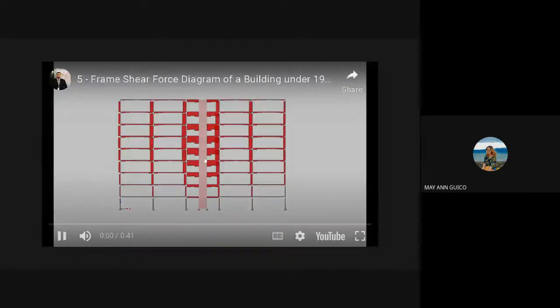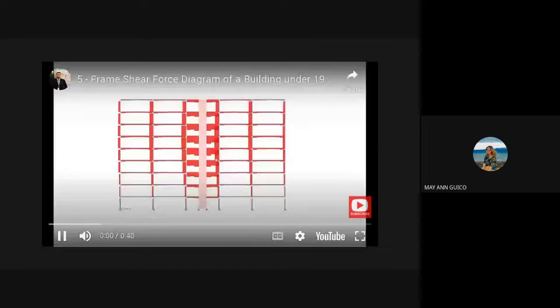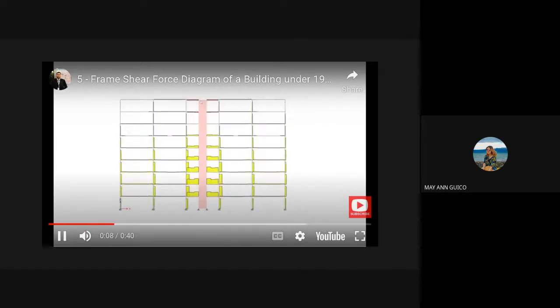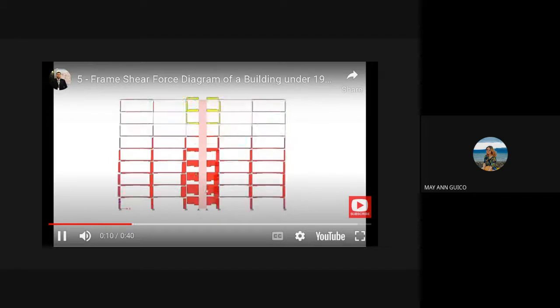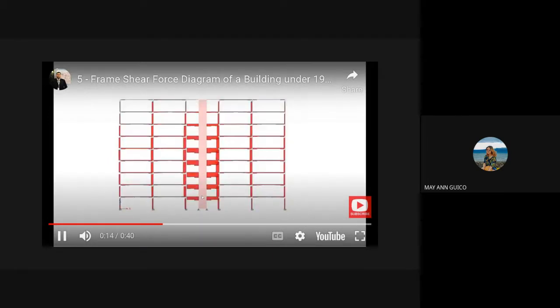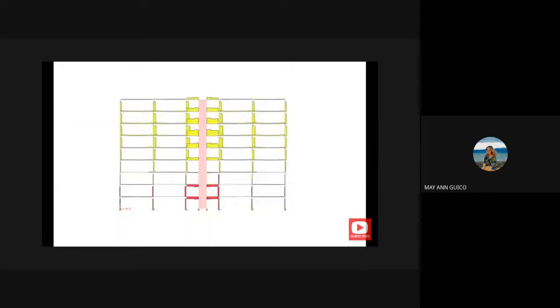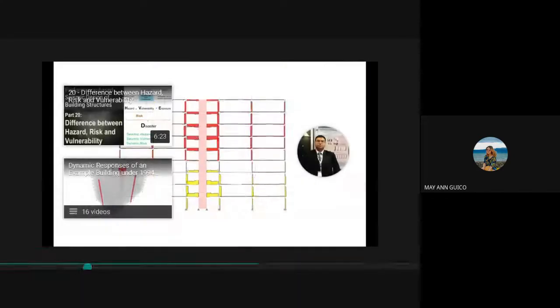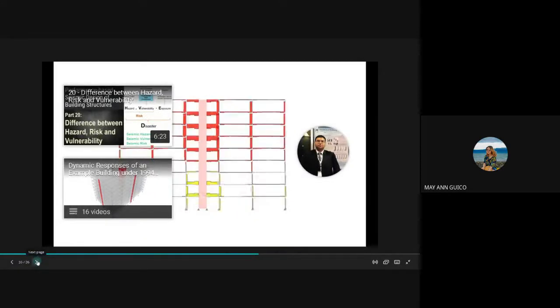Ito naman po yung sa shear force. Pero parang dapat nauna pala. Di ba po nakita po natin dito na dito po yung may malaking moment reaction po dito. Ito naman po yung sa shear. Ayun po.